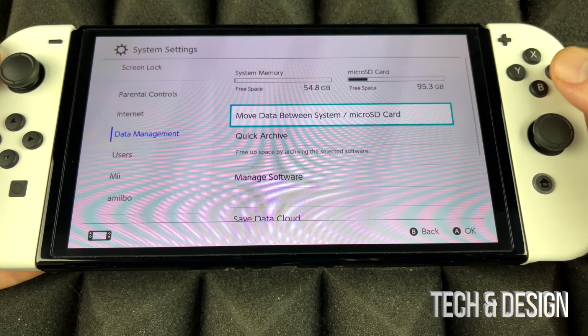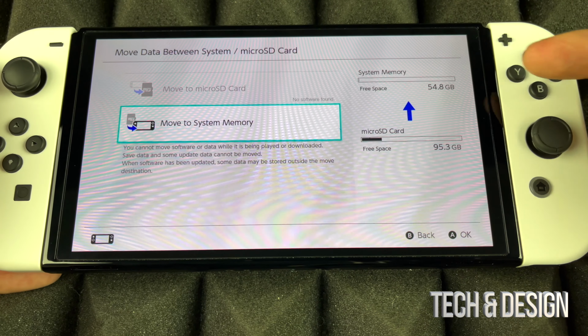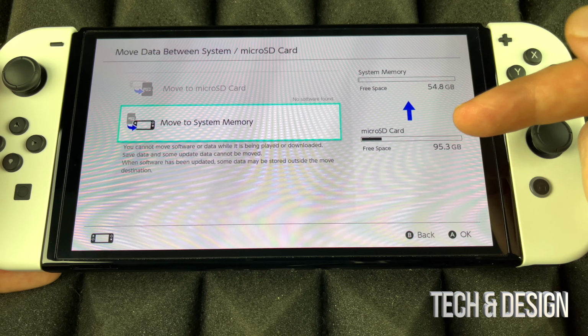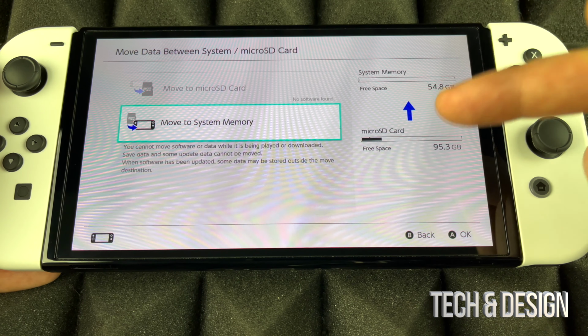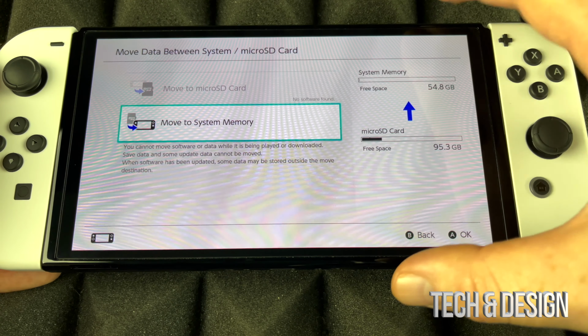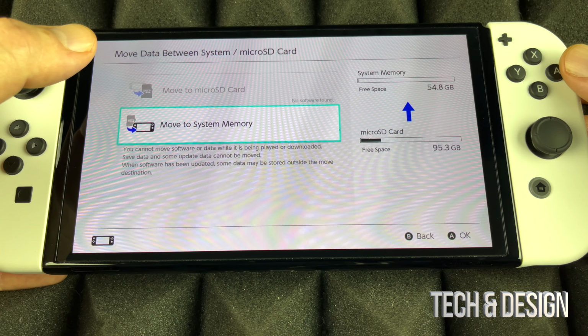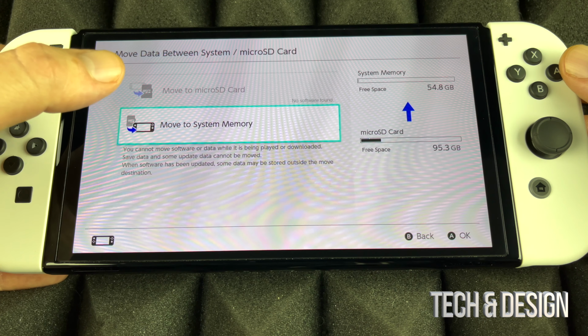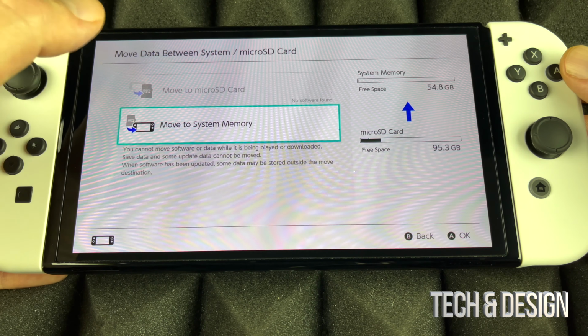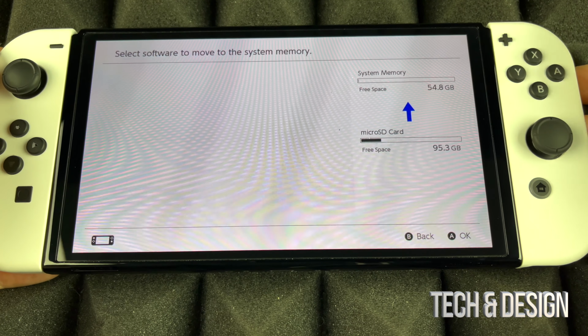In this case, we can't even click on the first option because there's nothing inside the Nintendo Switch. Everything's in the micro SD card. So what we want to do is move everything to our system, which means inside right here, our Nintendo Switch. Now this would be the exact same process if we wanted to move anything from the Nintendo Switch itself, the internal memory, into the SD card. Anyways, let's just tap right there.